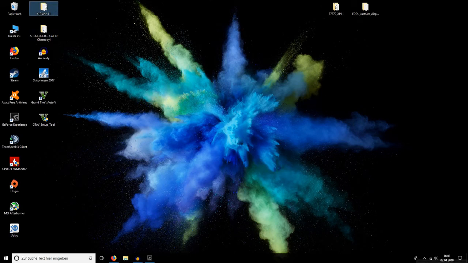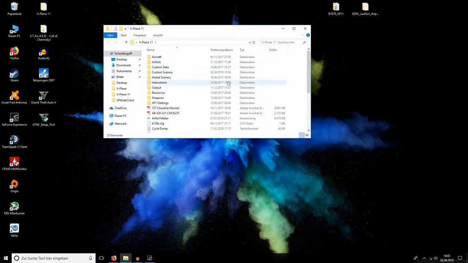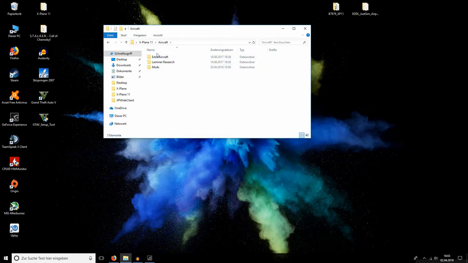Here we have the X-Plane 11. You will open the folder and then we start with the aircraft. So we go in the aircraft folder. Yours will look like this, but you won't have the mods folder. I'd suggest to create one.